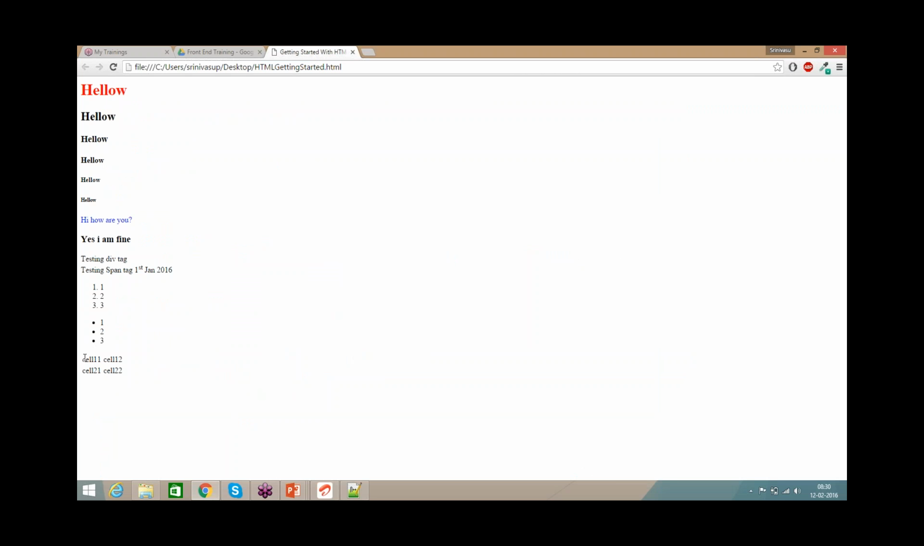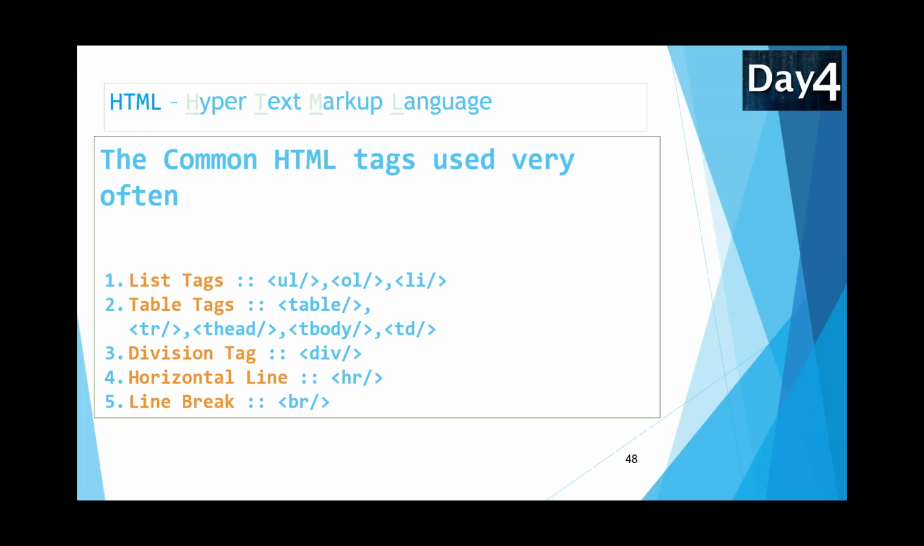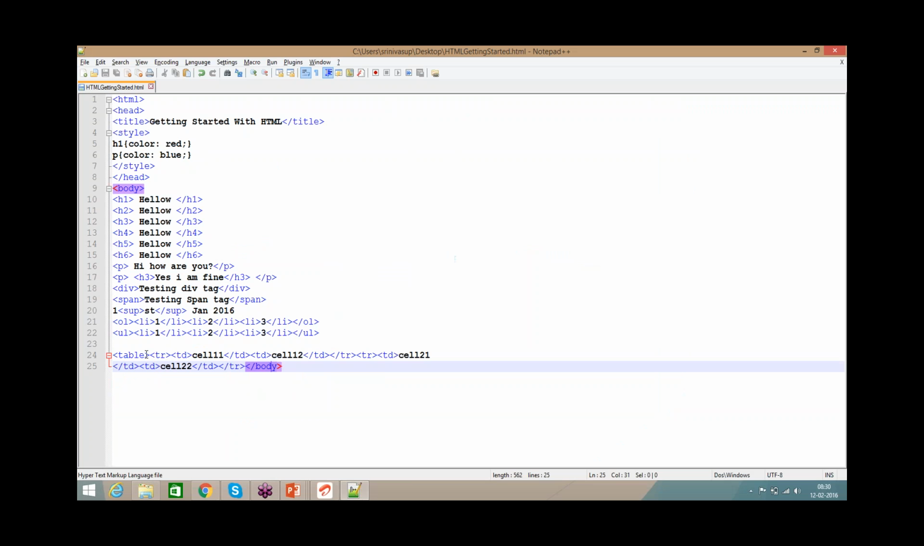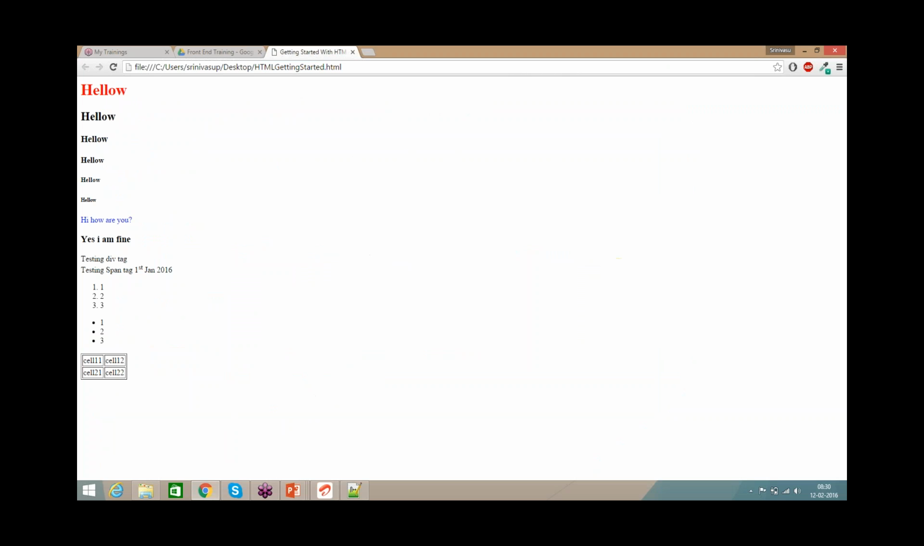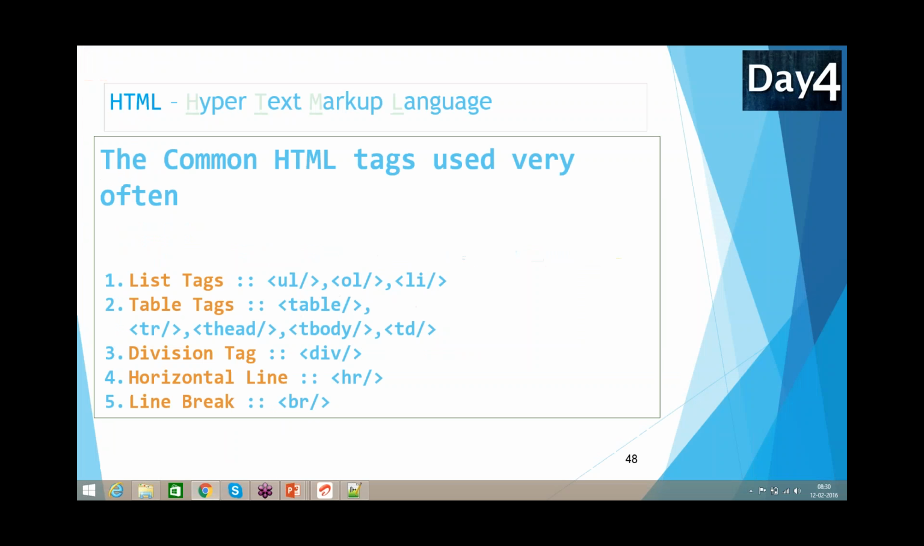So you can see the tabular format it has displayed. If you give a border here, and see, even though I didn't close table, it is allowing me because this is normal HTML. If it is XHTML, it will not allow. So you can see the data cell 1 1, cell 1 2, cell 2 1, cell 2 2. So something like this, in tabular format, if you want to show, you can use the table tag.